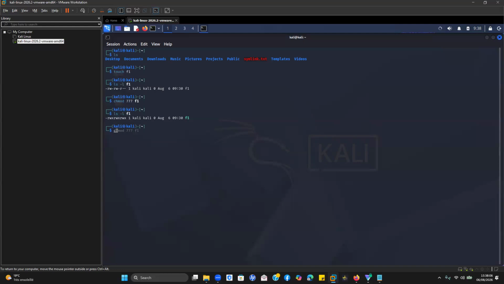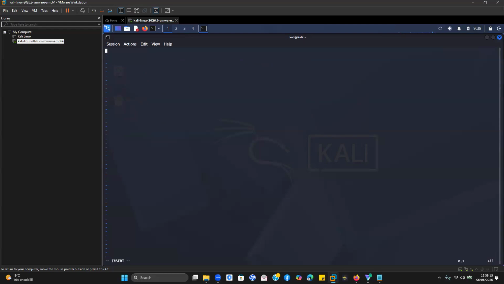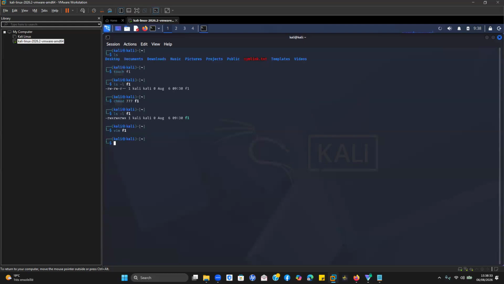Okay, so here, for example, let's try to edit something inside the file. Here I use Vim. I write something inside: I love football. I love football. Okay, I save it. Now I have written something inside the file and saved it. So from here now, what we will do? I will try to remove the permissions for the file.